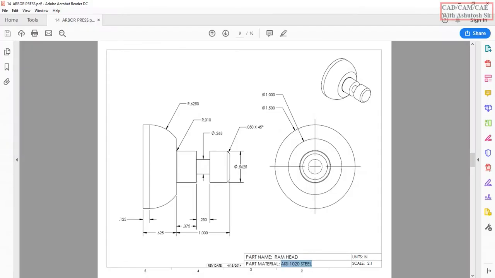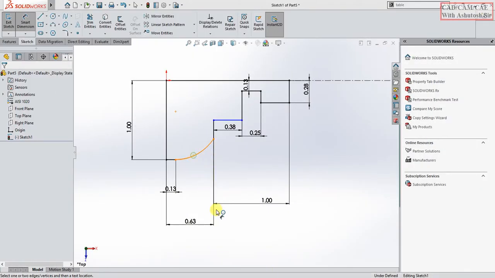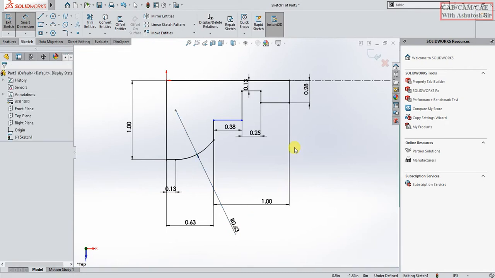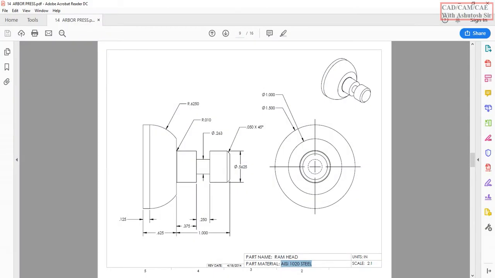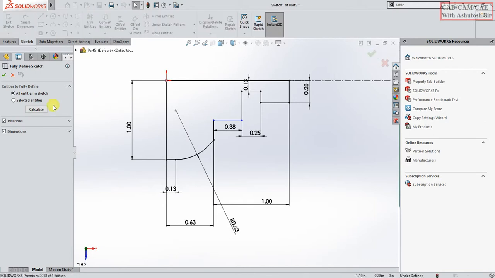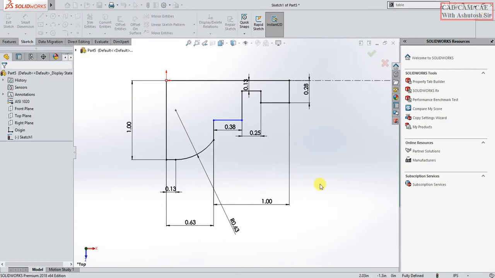Now the radius is 0.6250. Okay, now check the other dimensions. Okay, now click on here and fully define the sketch. Click on OK.